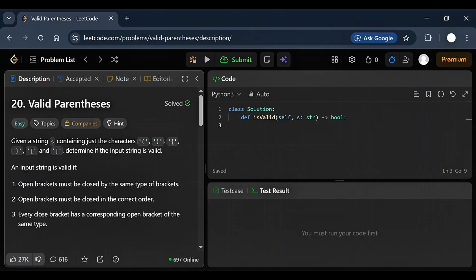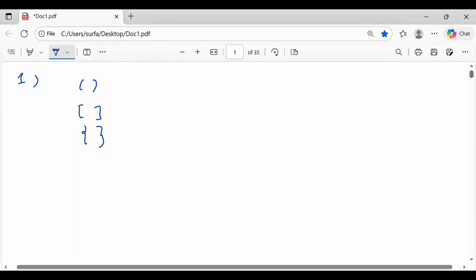The second condition is that open brackets must be closed in the correct order. Based on this condition, which we call condition number two, in this string we have an open bracket like this, and after that another open bracket. If after this we close our first bracket, the string is invalid, because first we must close this inner bracket, and after that we can close the first bracket.